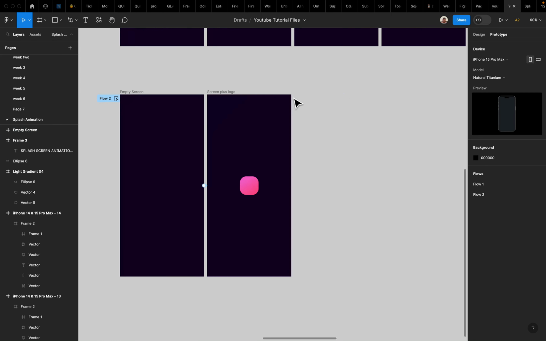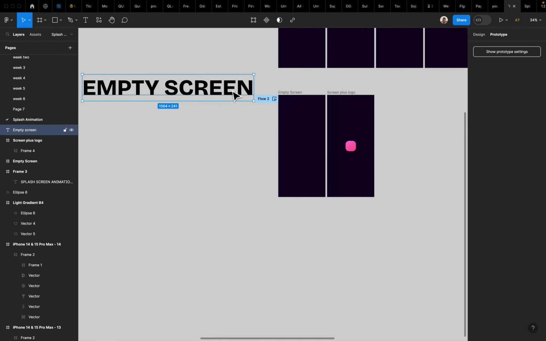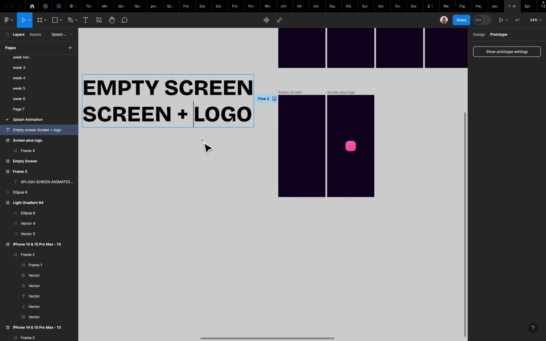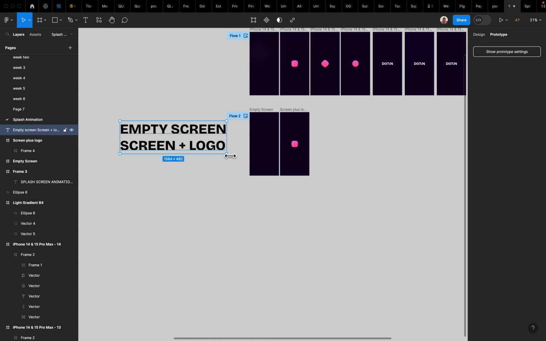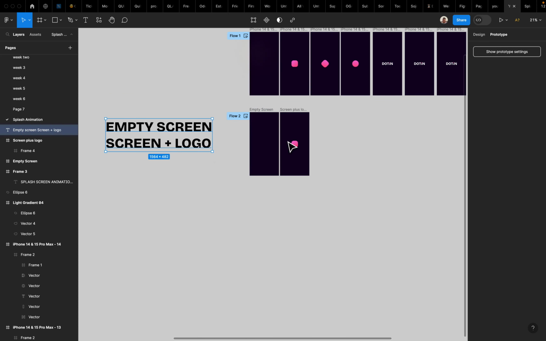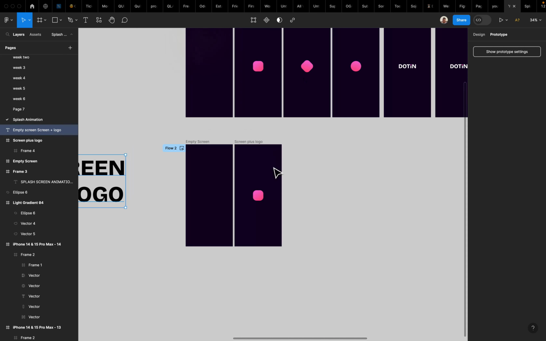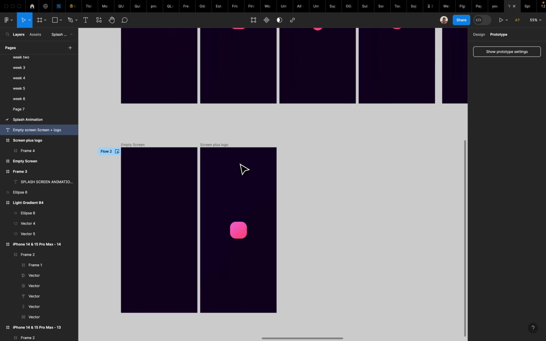Fantastic. So let's move forward. The next thing on our agenda is the empty screen plus logo, which is done. Plus logo. Right. Nice. So the next thing here is turning this logo around a little bit, right?